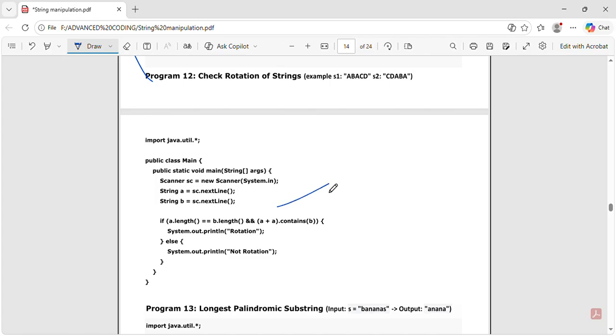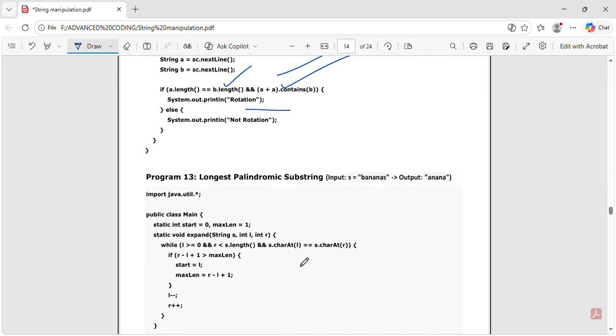Take in the input two strings. If a.length equals b.length, we take it true; if a + a contains b, we do rotation, otherwise we don't do rotation.